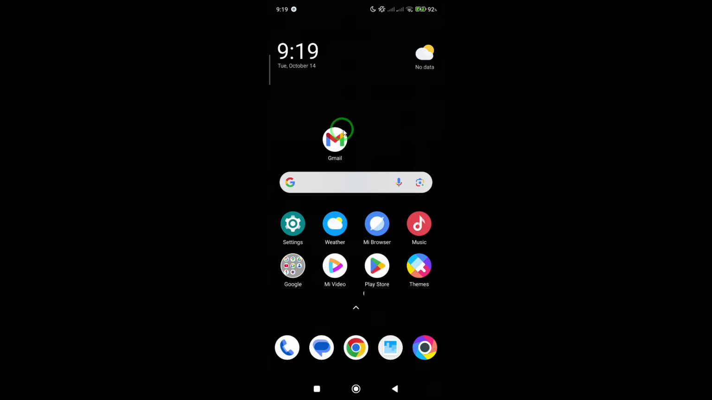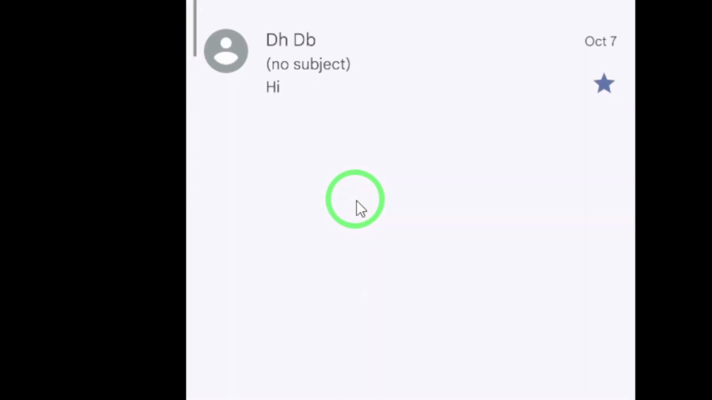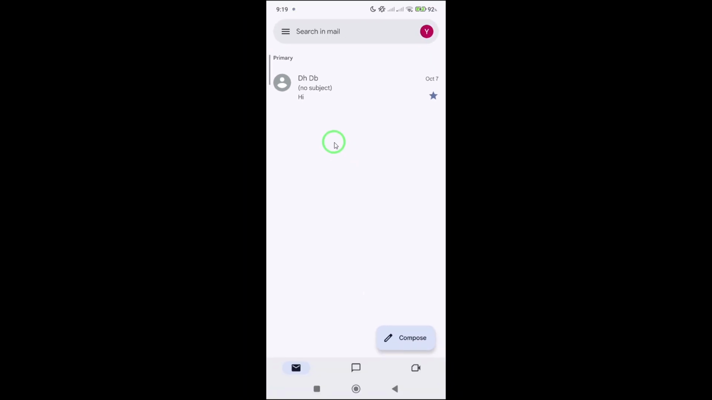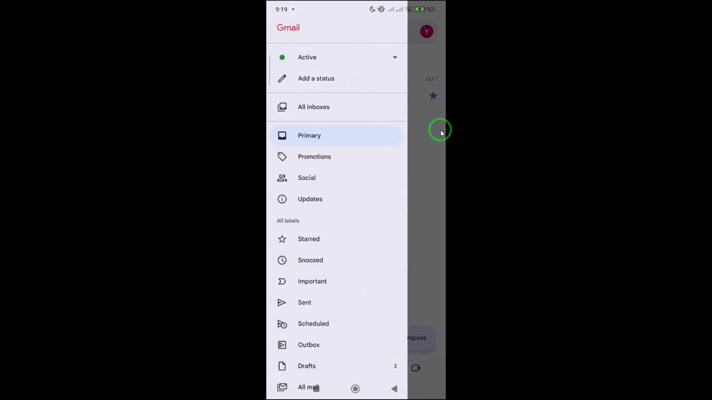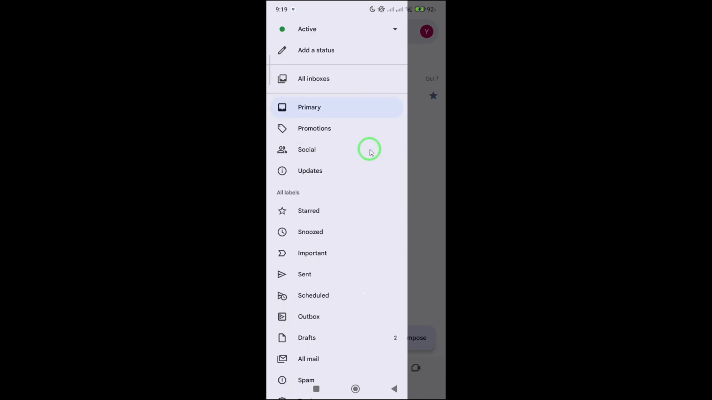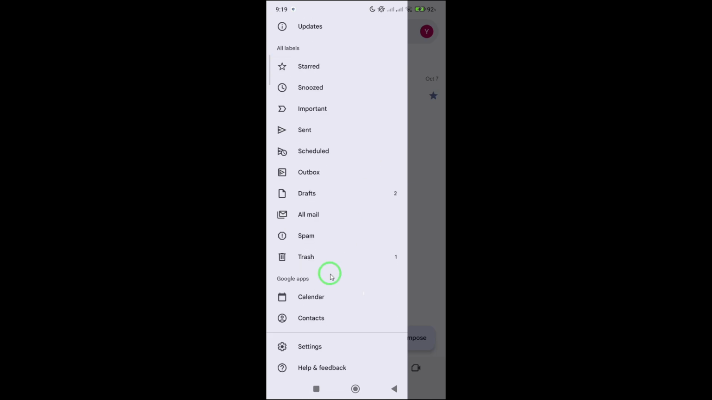First, open the Gmail app on your mobile device, or if you're on a computer, go to Gmail in your web browser. Once you're signed in, look for the three horizontal lines in the top left corner. That's your menu button. Tap or click it to open the menu. Next, scroll down and tap on Settings.